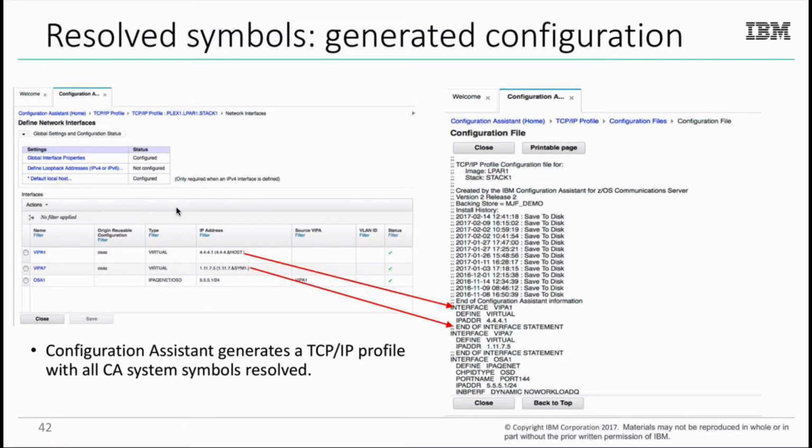Now it's important to understand, I mentioned before, you have to give all the symbols a value. When Configuration Assistant generates configuration, it generates it with symbols resolved. So here's an example of an interface table where I've got VIPA1, whose address is 4.4.4.&host, which has been resolved to 1 on this system.